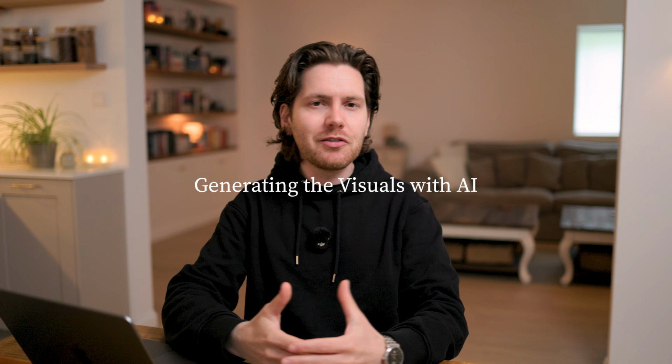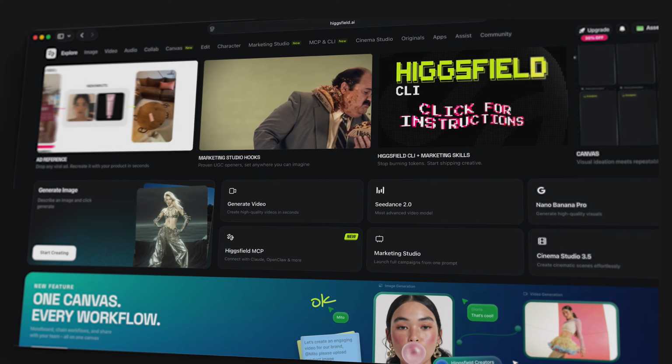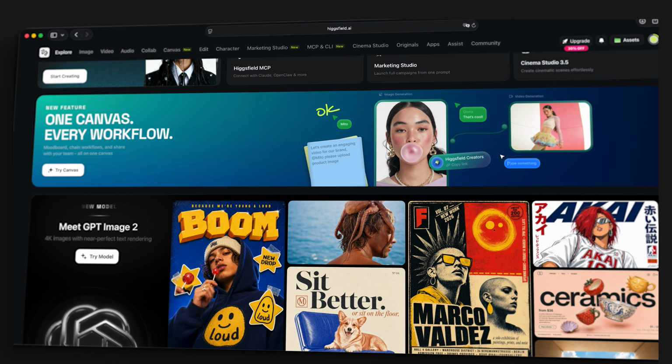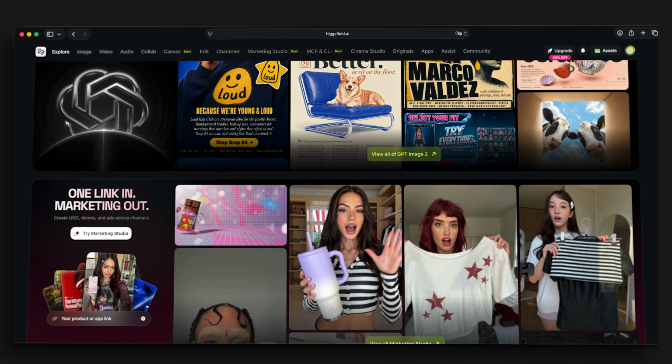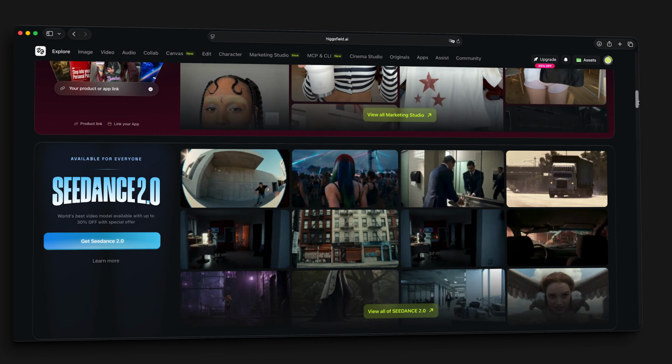Okay, so with the concept out of the way, I started with creating the visuals first. And I generated the images using Nano Banana in Higgsfield. And I like to use Higgsfield because of the user-friendly interface and the fact that I can create the images and the videos all in the same environment.